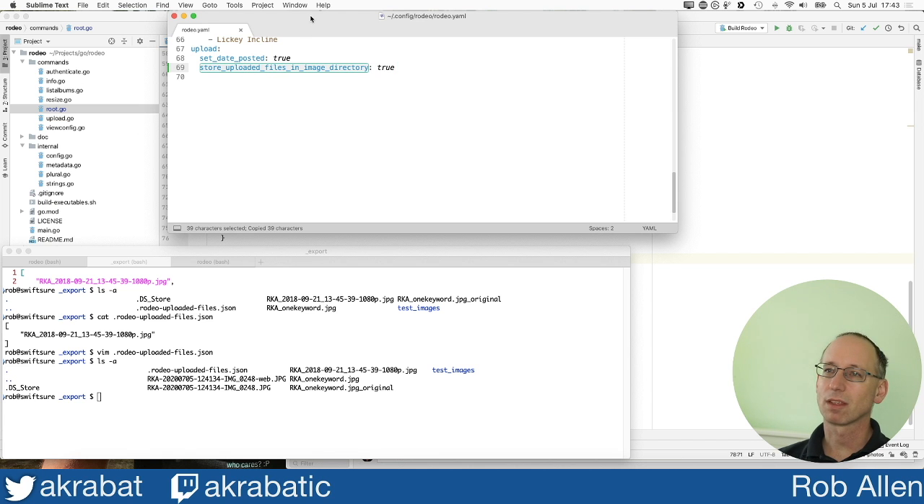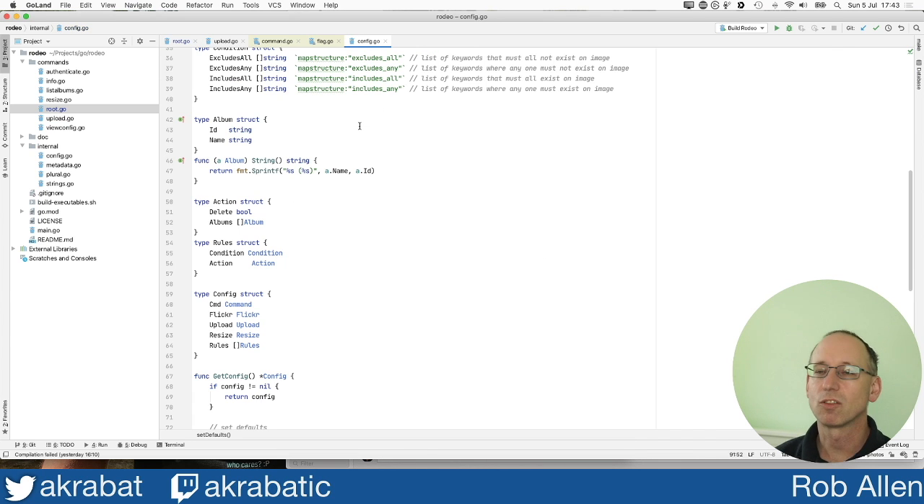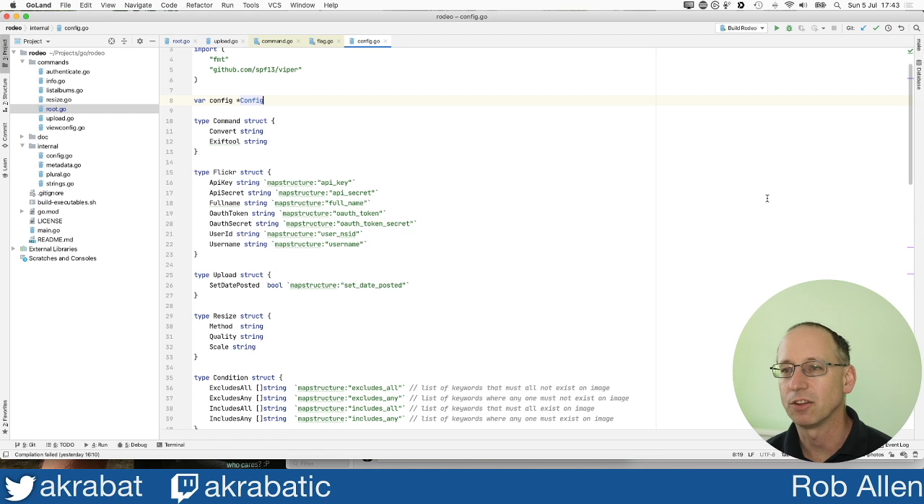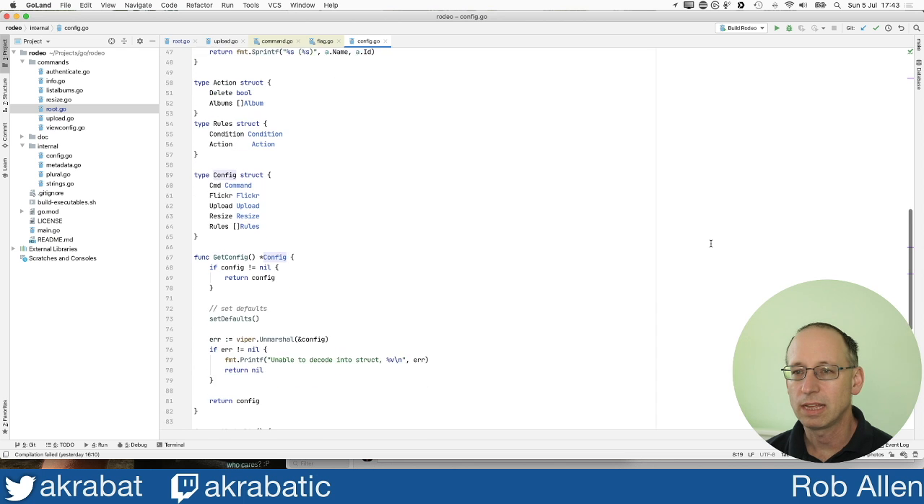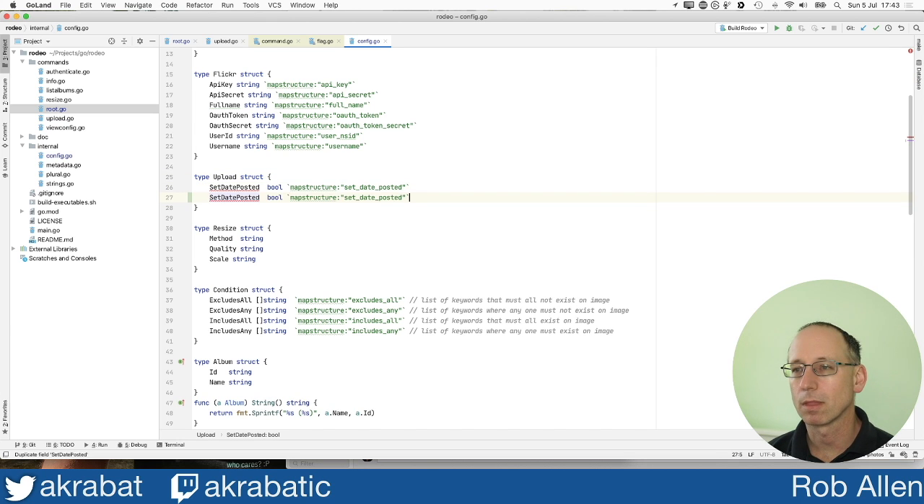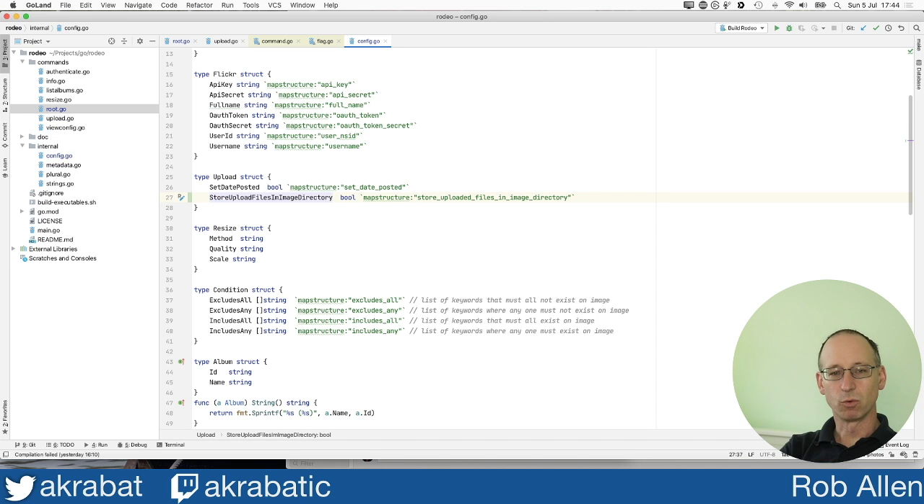So to do that, the way this works now is Viper. Viper is a config system, and that's in config.go. And config.go has a whole load of structures that map to each possible value within the YAML file and puts it in the right place. So in here we will see an upload config. There it is. So all I need to do is copy that, drop that there, and give it a name. Store uploaded files in image directory. Voila. Success. So now it will load that config file up for me and put it into that variable name. All we have to do now is use it.